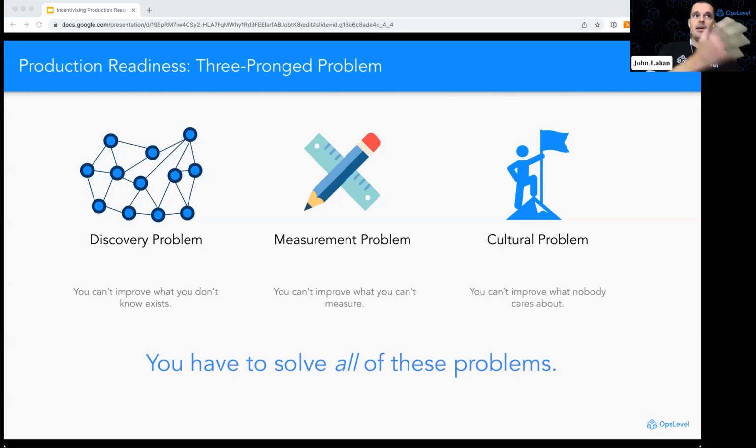In terms of the discovery problem, you have a lot of services, you have a lot of systems. The first step is really just cataloging and understanding what exists out there. You can't improve what you don't even know exists. The second problem is a measurement problem. You have to determine what your production readiness model will be and then how to actually evaluate it. What properties or metrics do you want to look at? Because you can't improve what you can't measure, right?